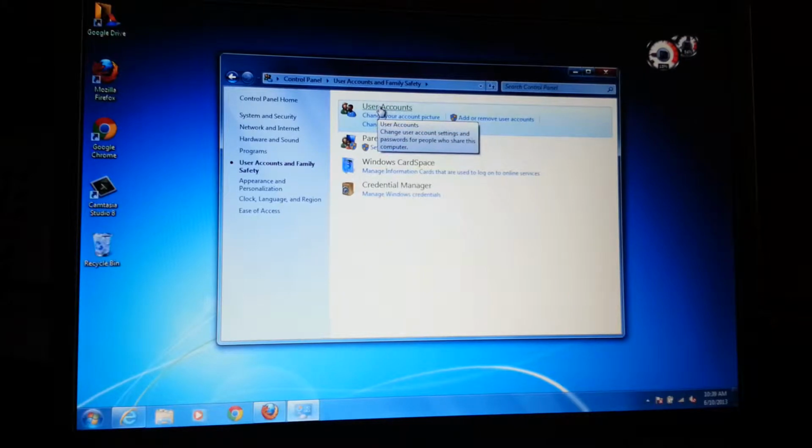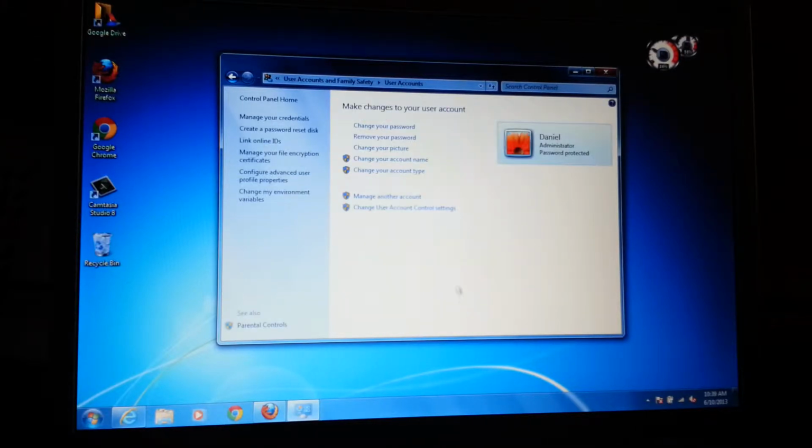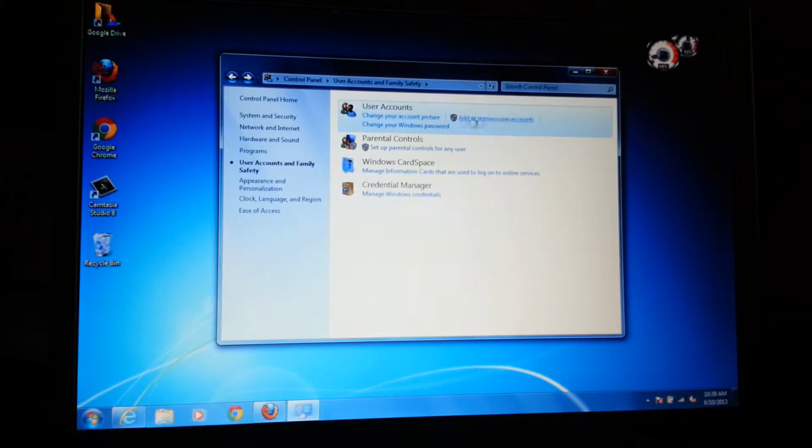So here, once you click on User Accounts, it'll bring you here, and you can make changes to your administrator. So I am the owner of this computer, so I am the default administrator. But you can also manage other accounts. You can change account types. There's all kinds of little things that you can do on that screen, but I'm gonna go back.